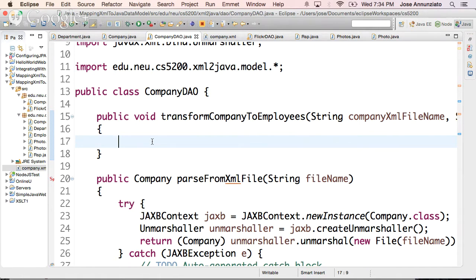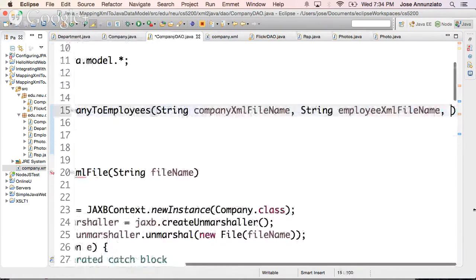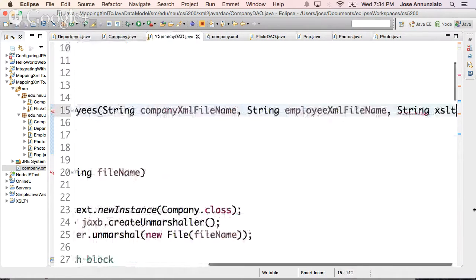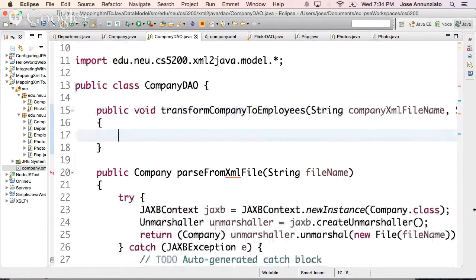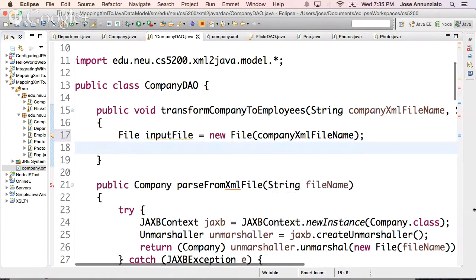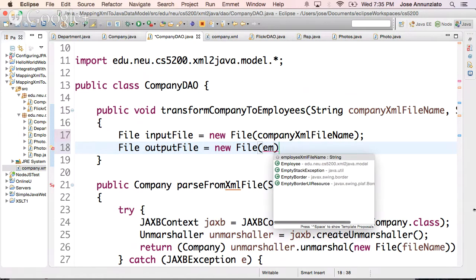We're working with three files. The transformation file, so that will be an additional string, the XSLT XML file. Okay, well, let's read all these files. The input file will be new file, the company XML file. We'll create an output for the output, which is what? Employee. We'll say output file, new file, and this is the employee, I think. Employee, there we go.